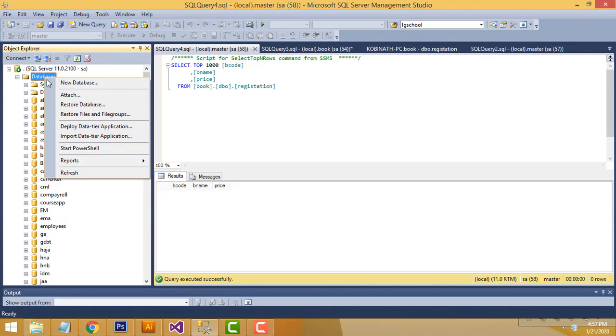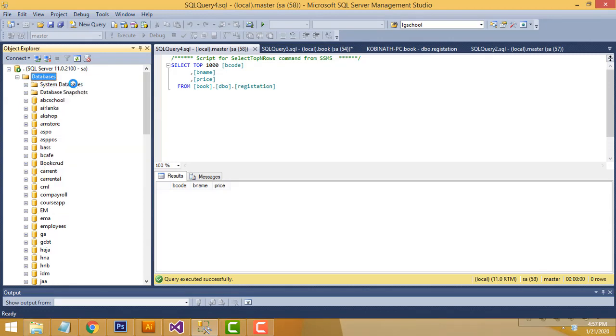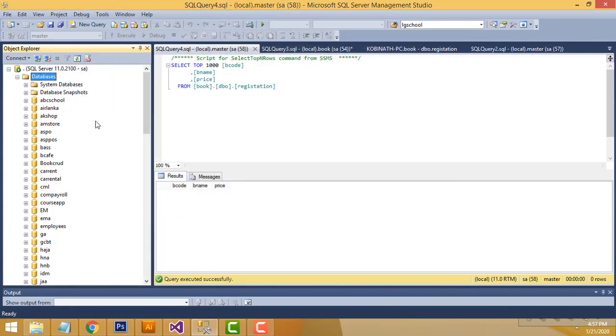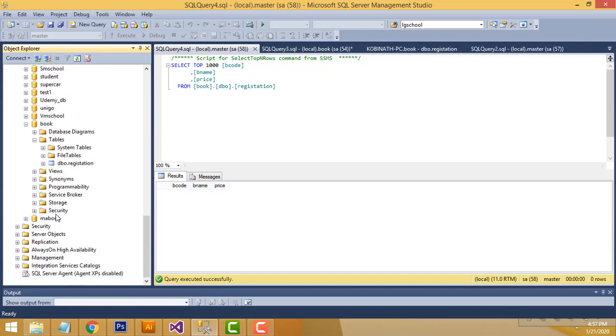The database I am going to create. Right click, you have to write new database. I am going to create here as MA shop. This is a database name, MA shop. Sorry, MA book, right? I just give the database name as, you can give any name.